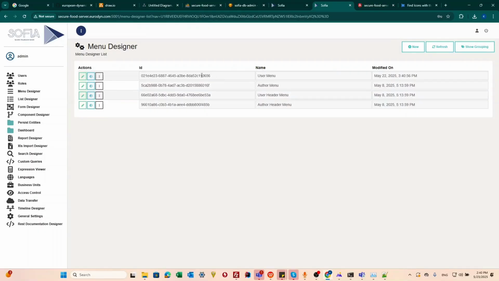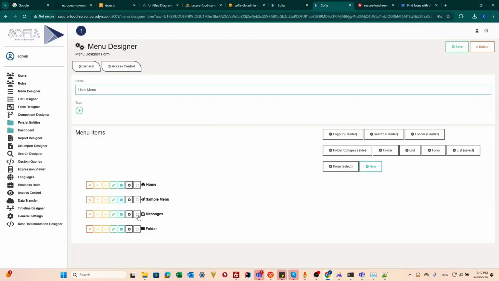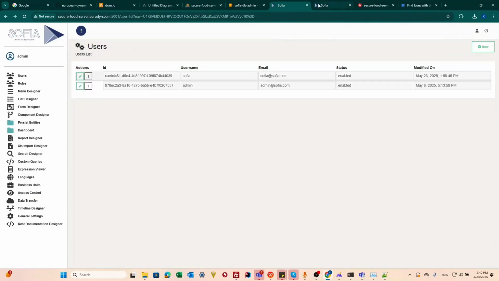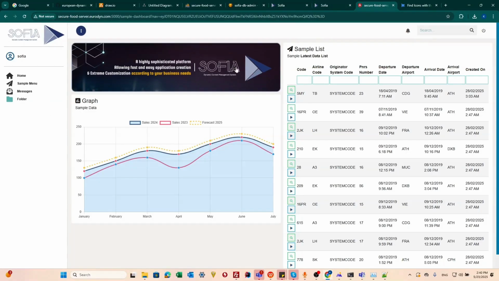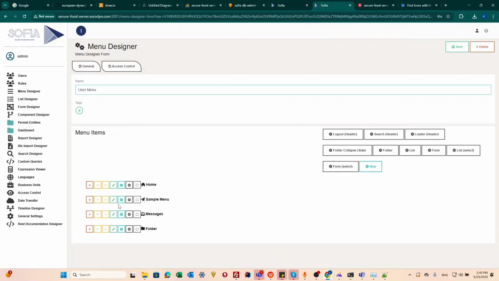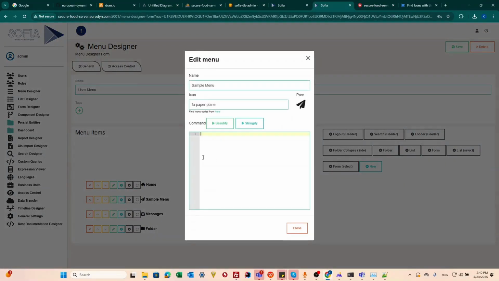There are 4 predefined menus. One is user menu and user header menu, the second one. Those are used by the user, and the user menu is the sidebar menu of the user and the header menu of the user. There are 2 more that are used by the author. So if we open the user menu, we will see this, which is actually this one. So let's just go here and modify the first one and add the ID.